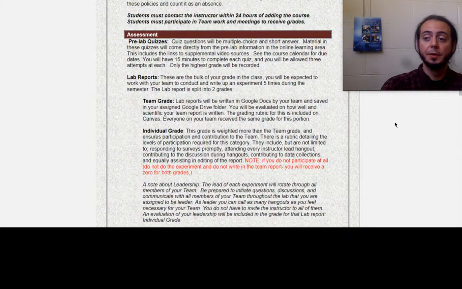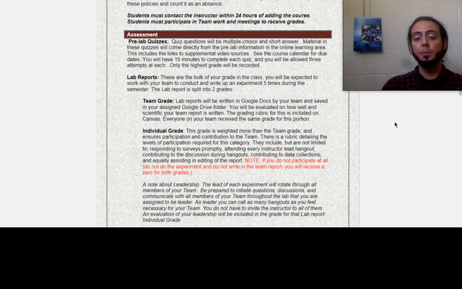Now, for the assessments in this course, there are 4 main assessments that you will be working through as you work through this lab. The first are the pre-lab quizzes. These are quizzes based on the pre-lab information found in the learning area. Generally speaking, you should read the material and complete these quizzes before meeting with your instructor for each lab. Each of these quizzes will be online on Canvas. You will have a total of 3 attempts to take each one, and only your highest grade will be recorded.